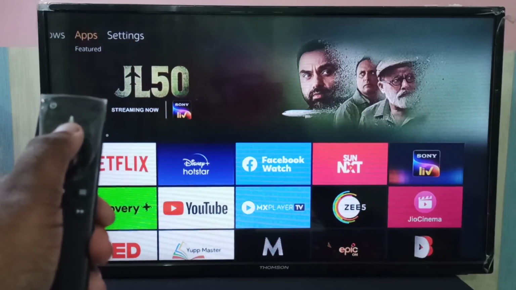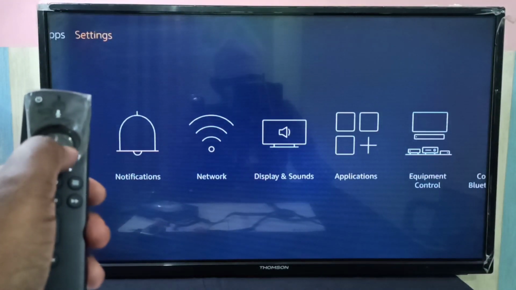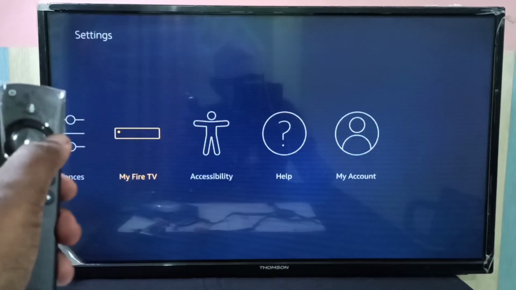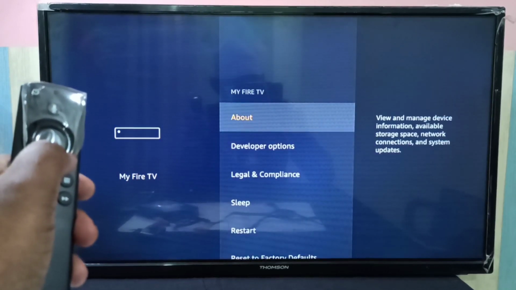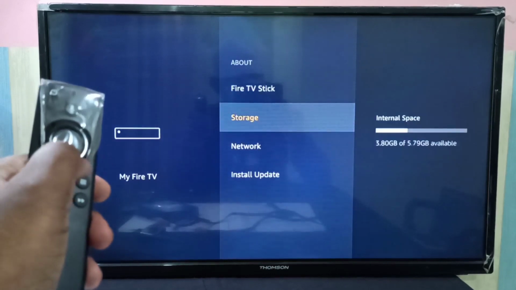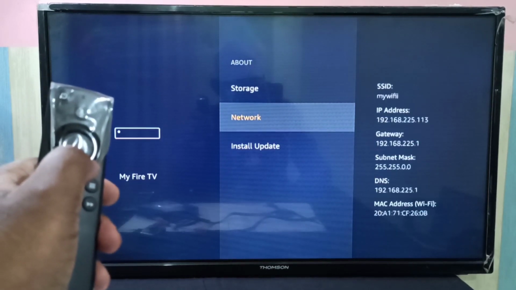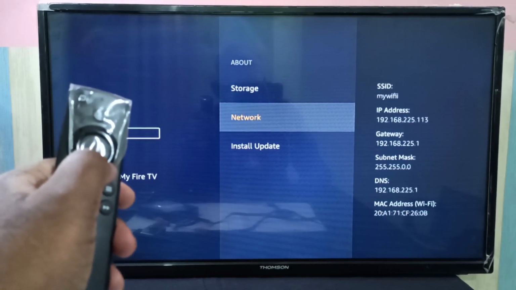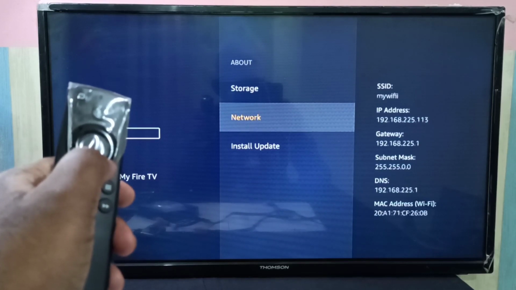So first go to Settings, then select My Fire TV, then select About, then select Network. Here you can see the IP address which is assigned to this Fire TV Stick, then gateway, subnet mask, DNS and MAC address.